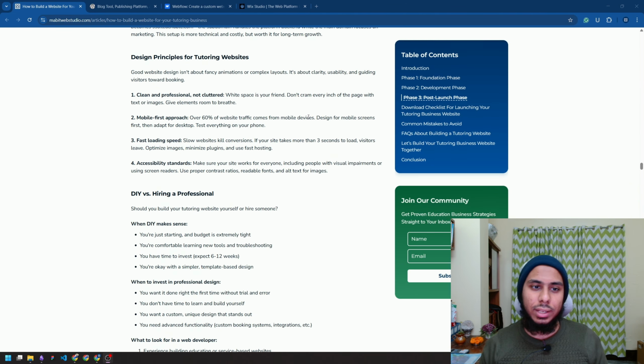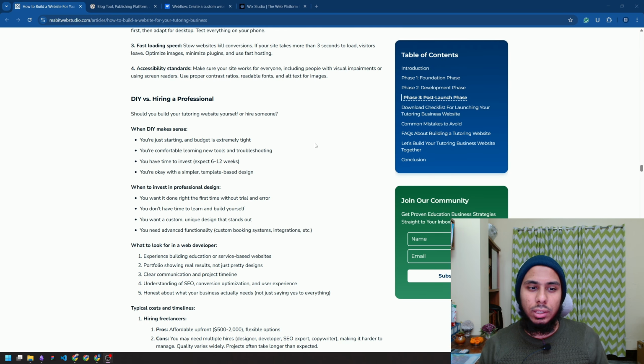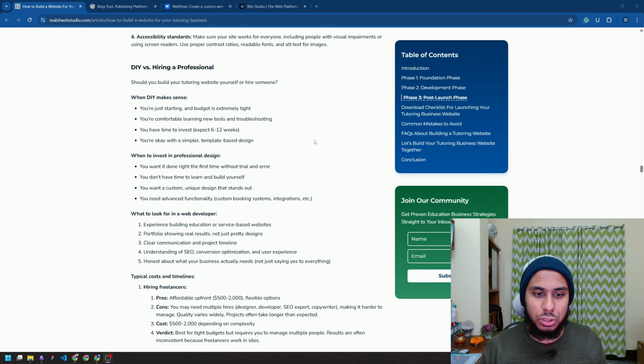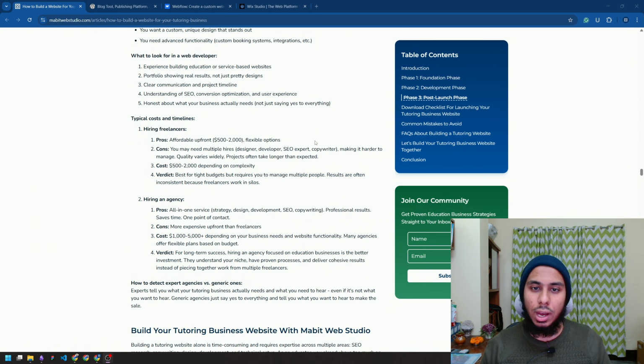I also have highlighted some design principles that your website should follow, and I've also provided the difference between choosing to build a website on your own, doing it yourself, or hiring a professional, and provided some advice that will help you to decide which one is the best option for you.